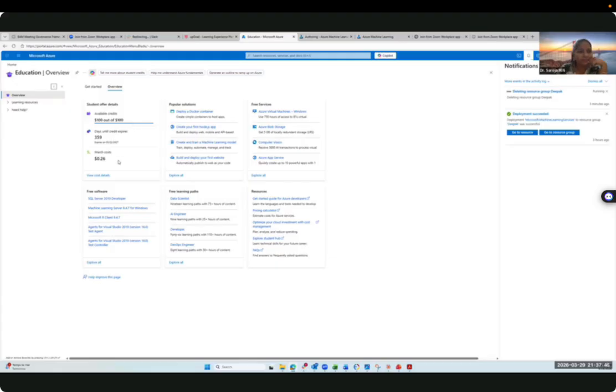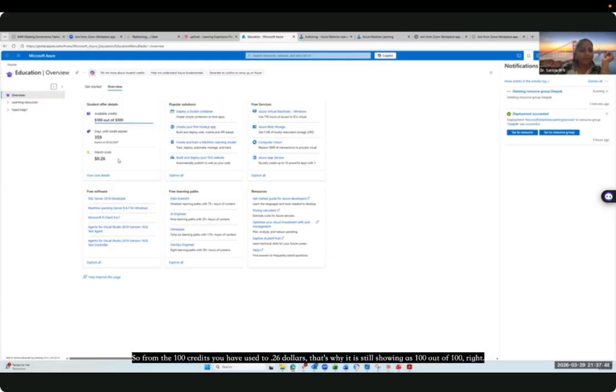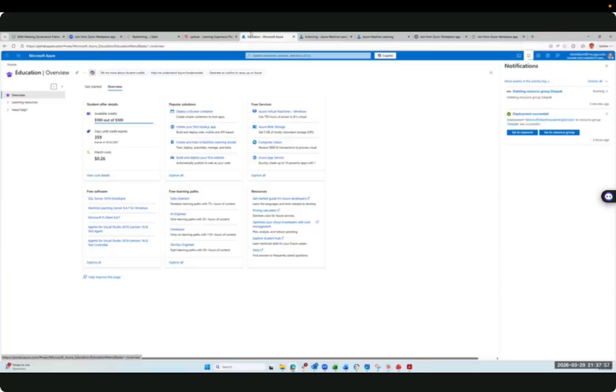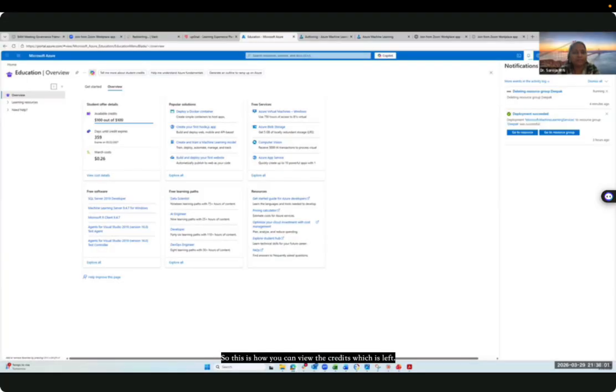Okay. So from the 100 credits, you have used $0.26. That's why it is still showing us 100 out of 100, right? So this is how you can view the credits which is left.